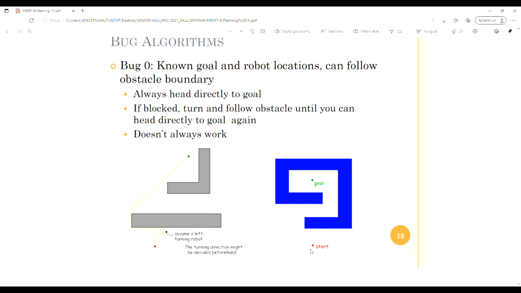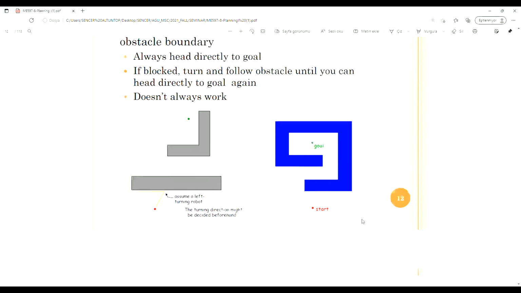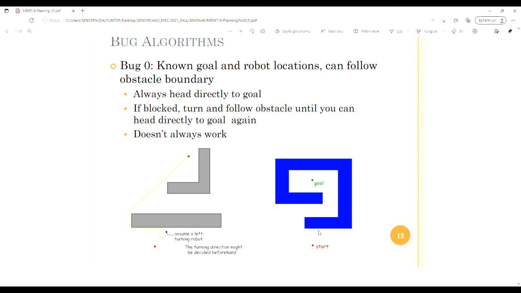And in some of the bug algorithms, you may never reach the goal, but these can all be fixed by development, such as when you see another obstacle, you can create an algorithm that makes it turn another direction.